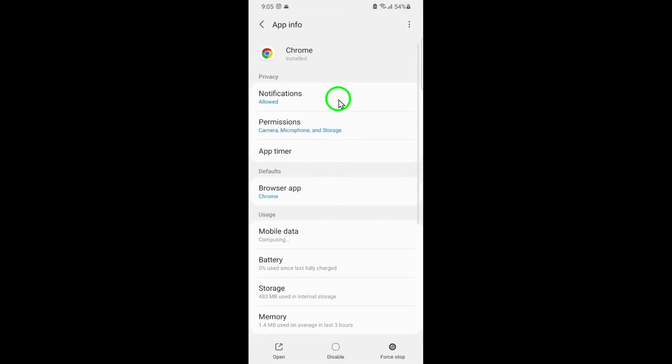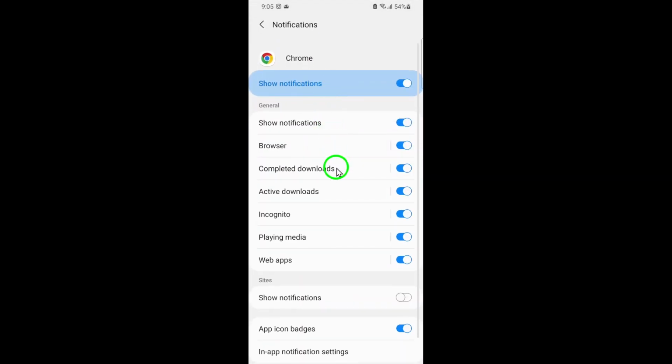Next, you'll see an option called Notifications. Tap on that, and it will take you to different categories of notifications that Chrome can send. This is where you can fine-tune what you want to allow and what you don't. Inside the Notifications menu, you'll find something called Notification Categories. Go ahead and tap on it.